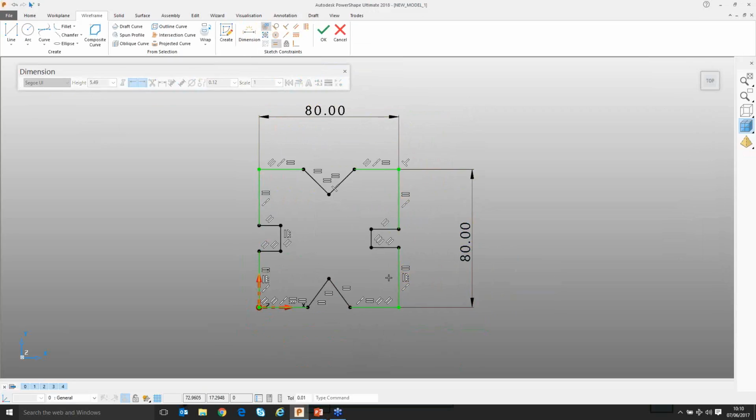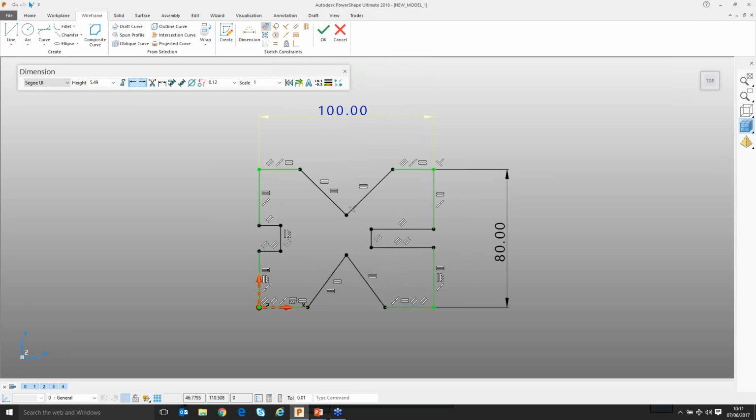If you over constrain something, you'll just get a little warning to say, look, there's no more constraints can go on here. There are enough to fully constrain the item. Good, so we have those two dimensions on. And of course now, if I want to go and change one of those dimensions, as I said, let's make this one here slightly wider. Let's make that 100. We can see that the update has taken effect.